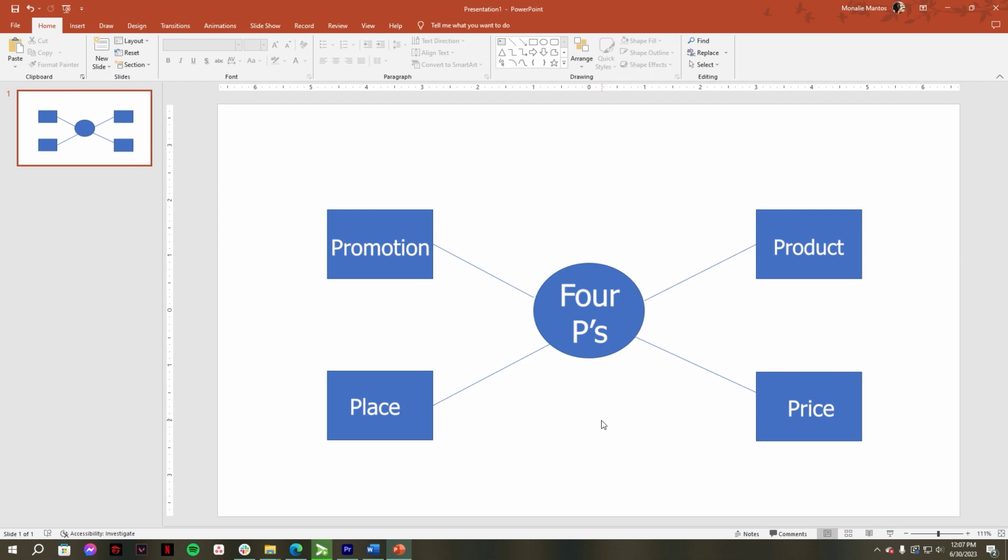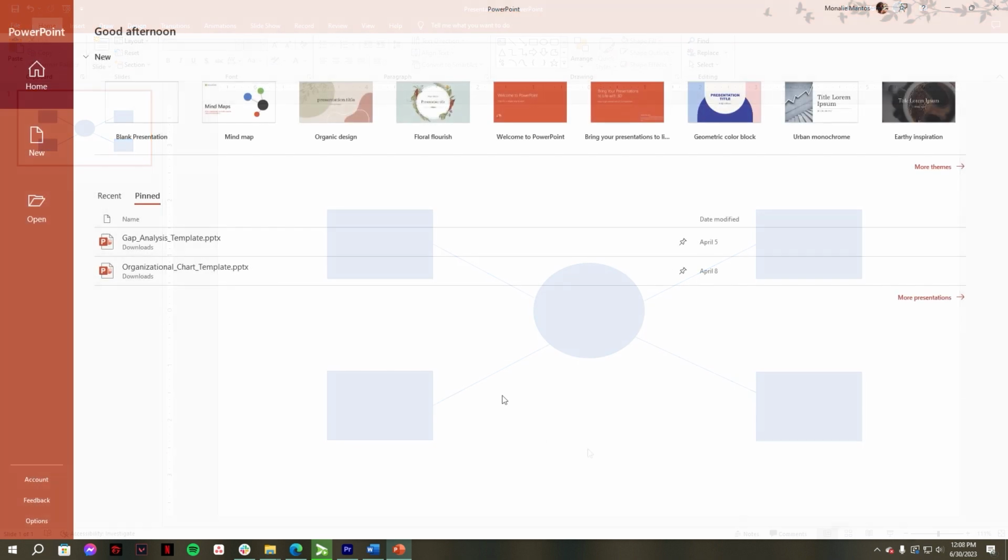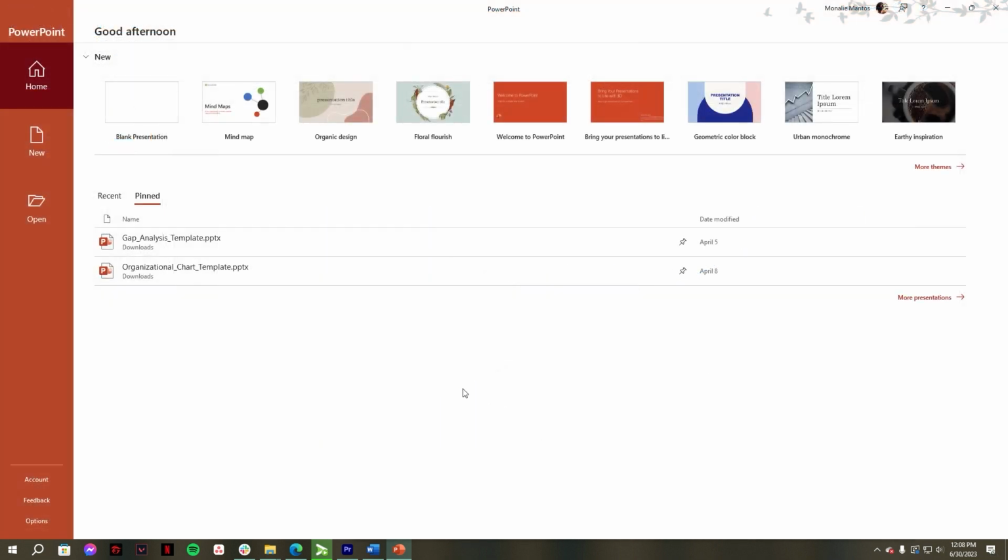So that's it. Pretty simple, right? Now you know how to make a mind map in a PowerPoint presentation from scratch. Another way to create a mind map diagram in a PowerPoint presentation is by using a template.